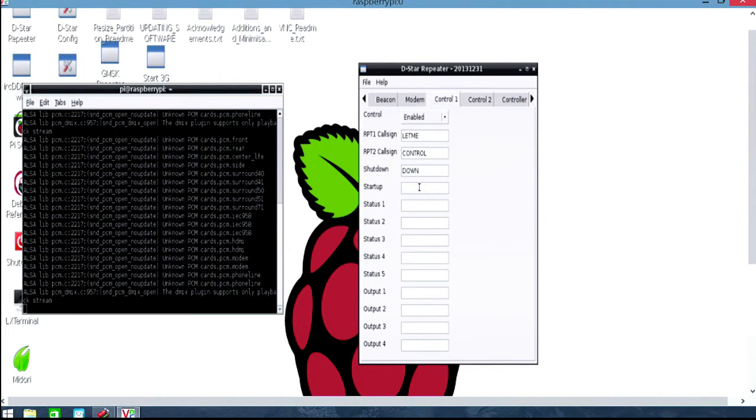So if I had to temporarily perhaps take our repeater off air, I could send the command in the UR field of down and transmitting with the repeat 1 of let me and the repeat 2 call sign of control in my radio. That would now put the DStarRepeater software in a suspended state. I could bring it back up again by sending the UR field up as configured in my radio, and that would put the device back into action and continue under normal service.